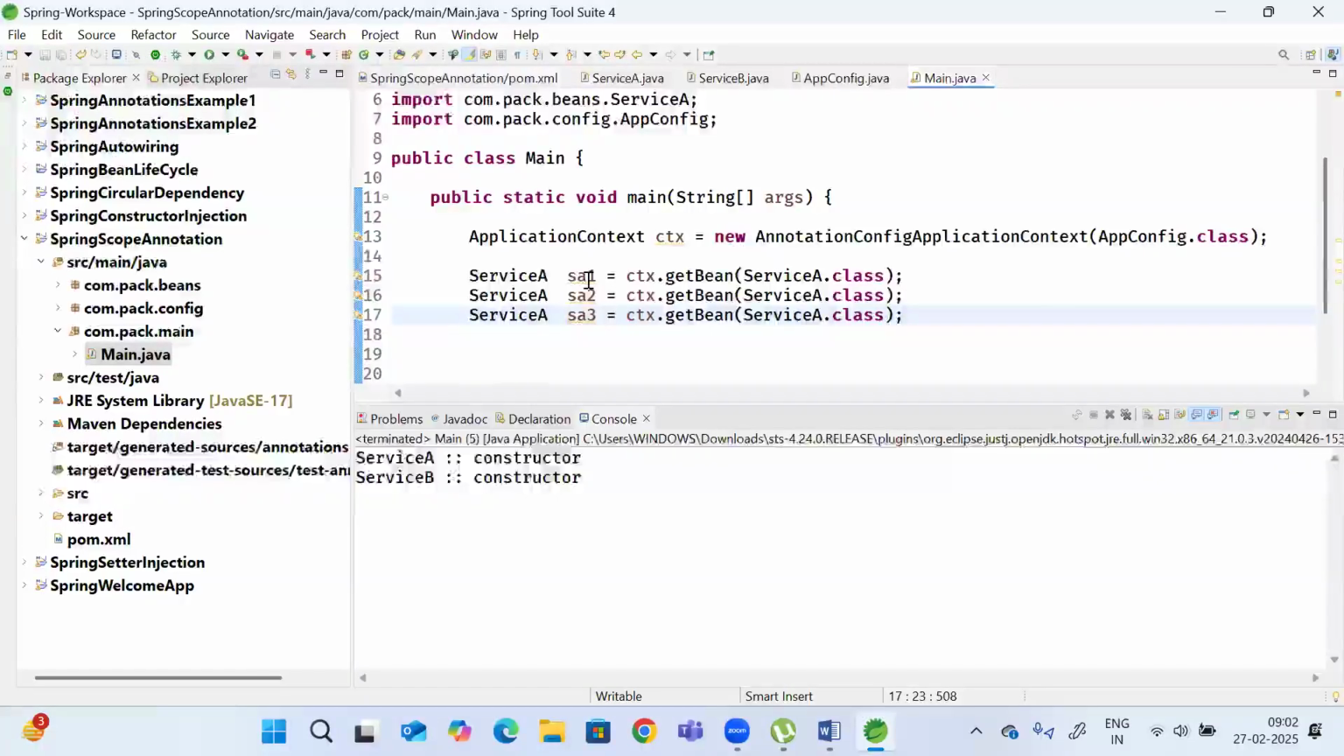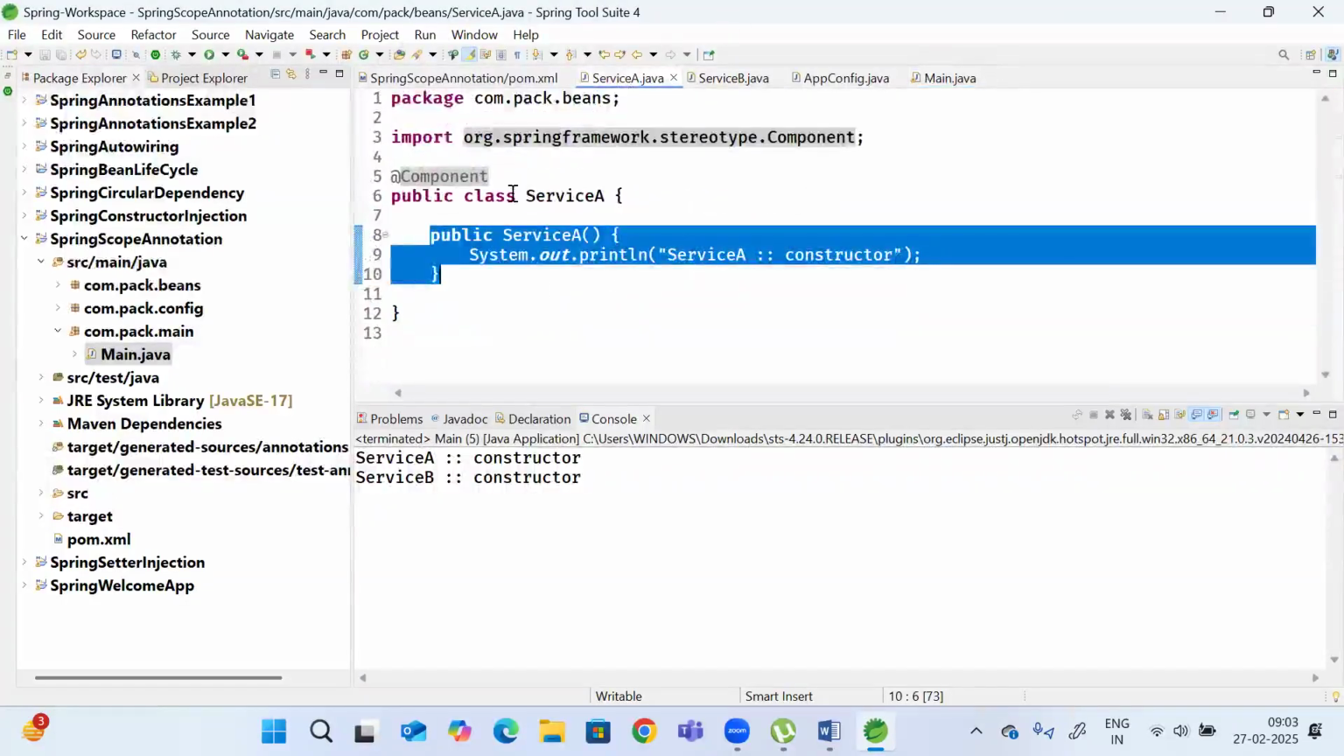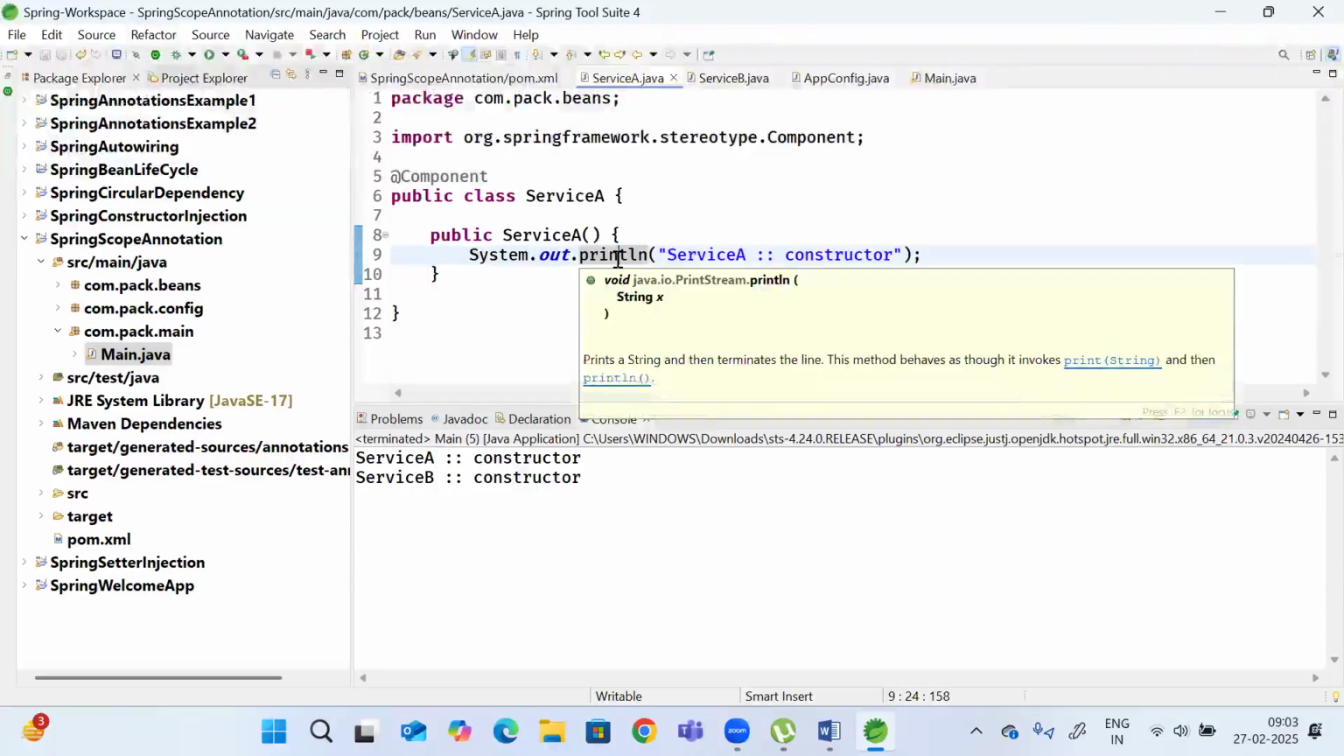Guys, tell me how many times now the Spring container is going to create the object for service A? What is the default scope of the service A class? Singleton. The default scope is singleton. What has the container understood? It has to create only one object, and the same object should be used every time. Within the container, only a single object should be created for the bean class. So one object is created.